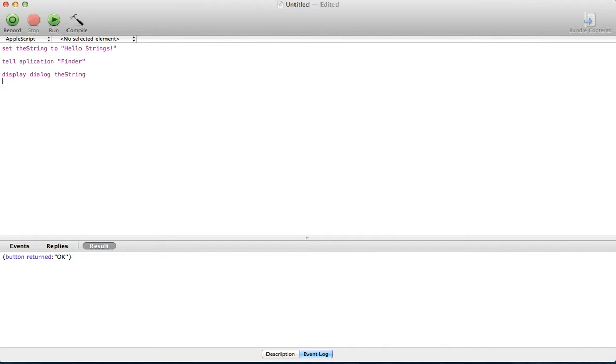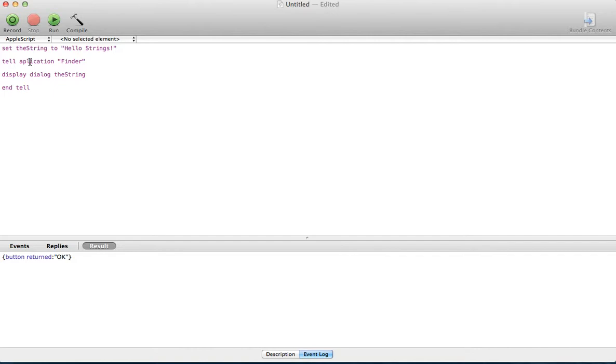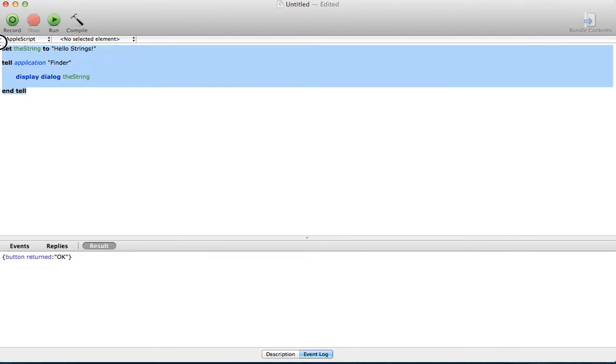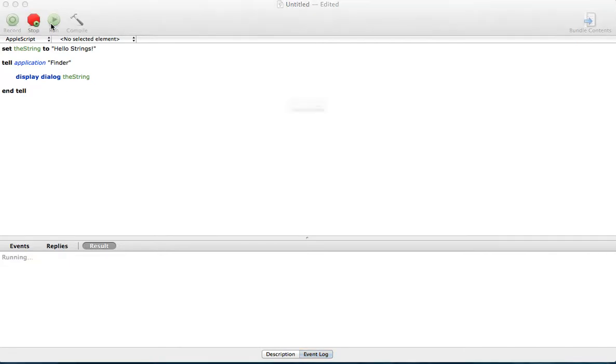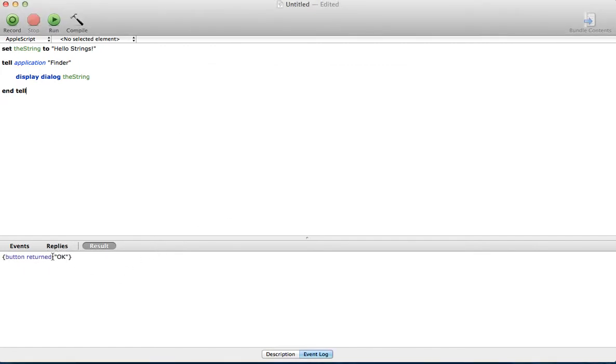and then we can go ahead and say end tell, and then you can click compile, and then it says expected end of line but found that. So if you notice, I didn't spell application right, so you have to make sure all of that is good, and then you can click compile, it'll format everything, and now you can click run. So now it says hello strings, and this strings was made right here, so like you can make a whole string. Now I can click OK, and it'll say button returned OK, but if I click run again and say cancel, it'll say error.